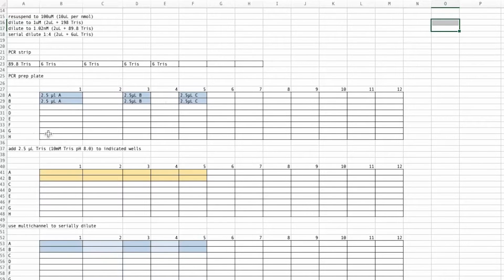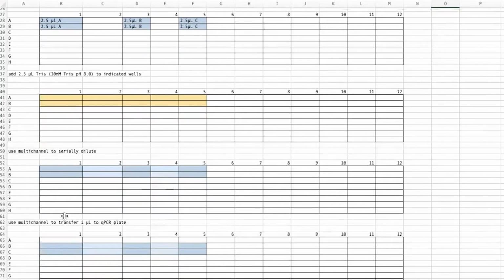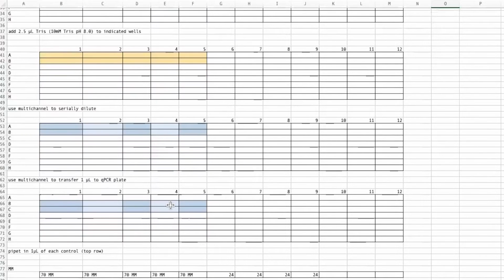To get that 1:2 dilution, I'm adding an equal volume of my buffer. So I have 2.5 microliters of my sample. I add 2.5 microliters of my buffer. That gives me my 1:2 dilution. And then I add Tris. When I add the Tris to all of these wells, basically that'll give me my 1:2 dilution. Then I take a portion of that. I take 2.5 microliters of that and I dilute it into this well, which has 2.5 microliters of Tris in it. And now I have a 1:4 dilution and I have a 1:2 dilution. And I have this in duplicate.